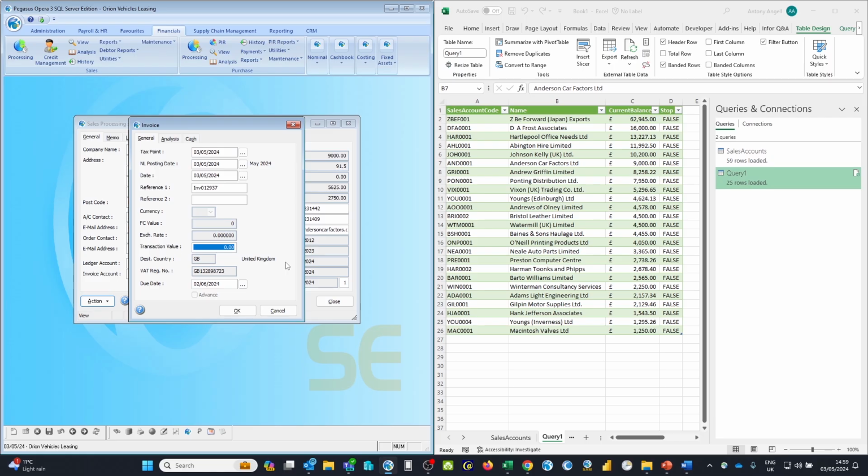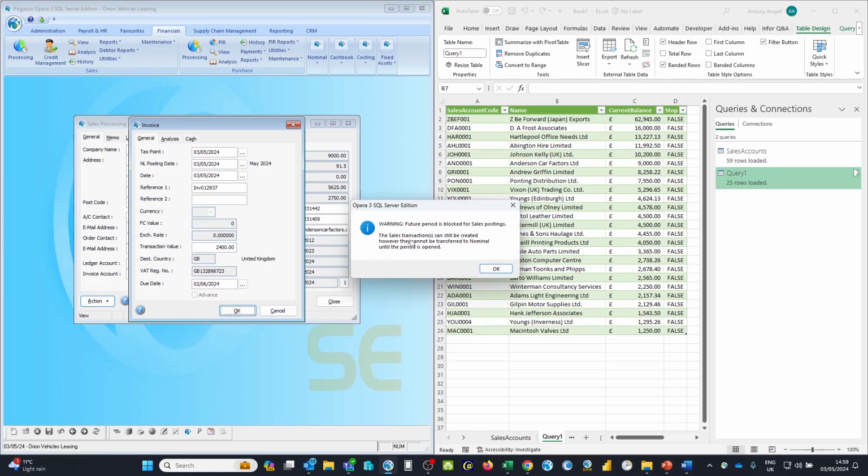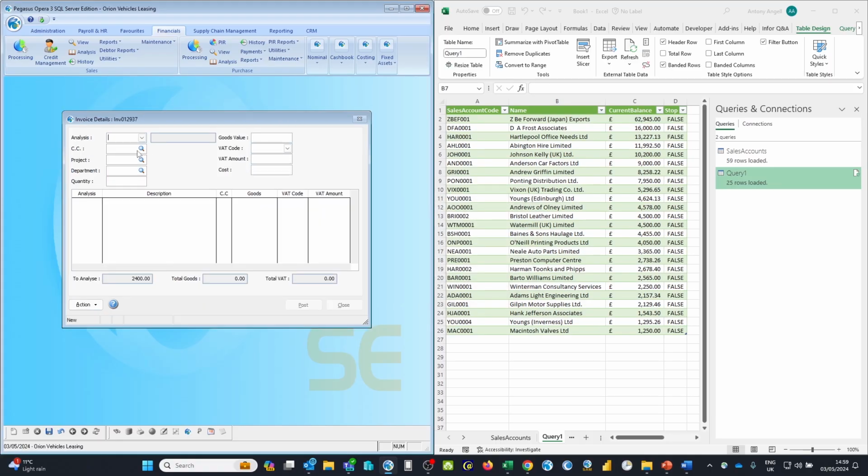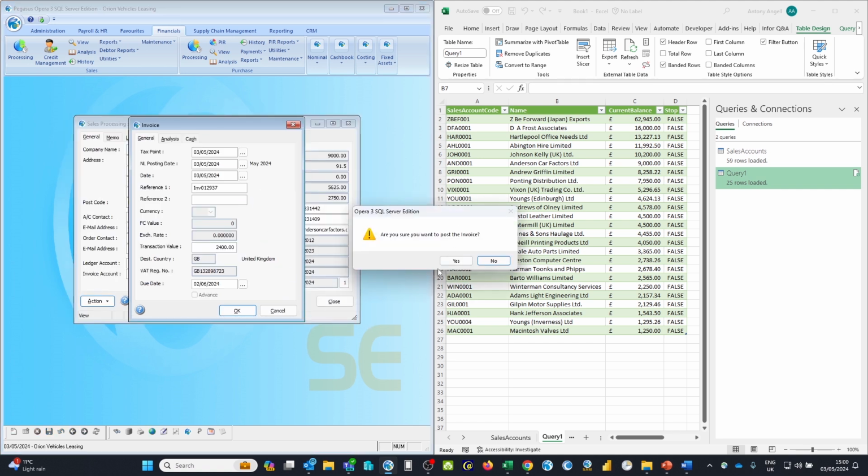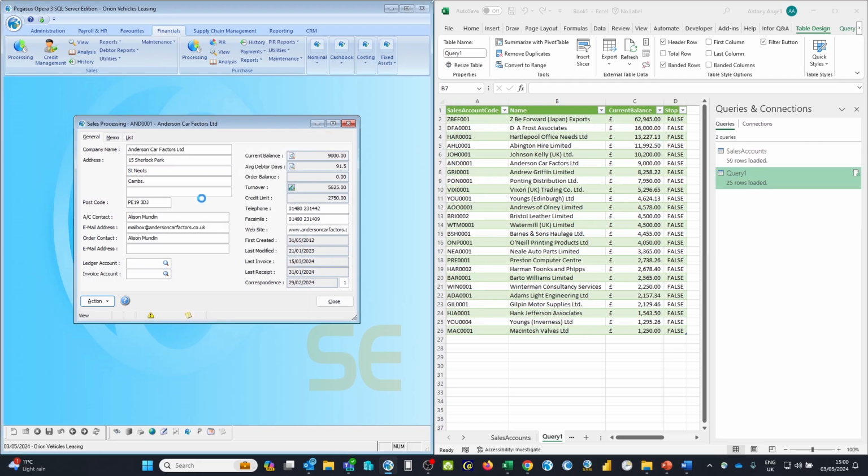I'm happy with that. I'm going to put in, let's say, a transaction value of £2,400. I'm going to click OK on that. Yes, it's warning me about that sales period. Again, that's fine. Any analysis code. And I'm going to just add the goods value in here. Okay, lovely. Of course, let's keep that nice and simple, 2,400. I'll do it as 0 rated, that will do. And let's post that. Are you sure you want to post the invoice? Yep, I do. It's warning me, customers over credit limit, that's absolutely fine. Now you can see that the current balance has changed to 11,400.